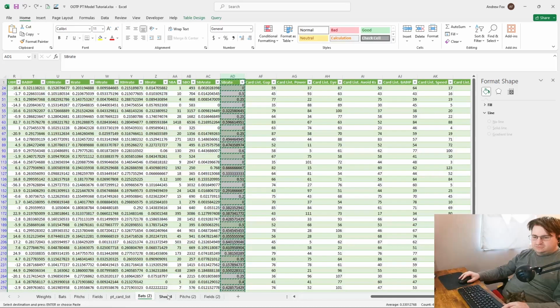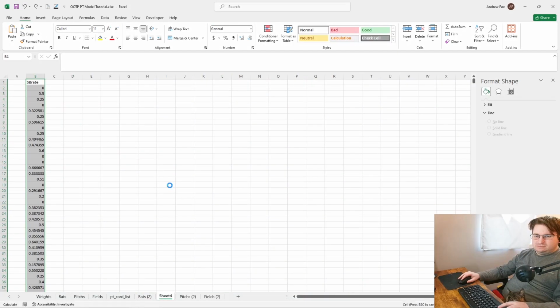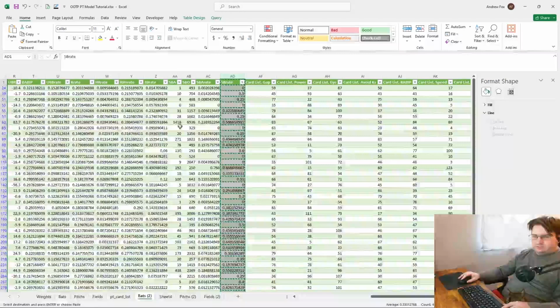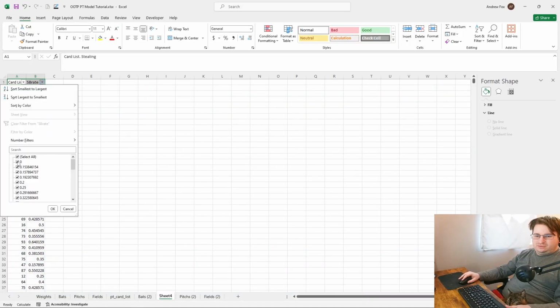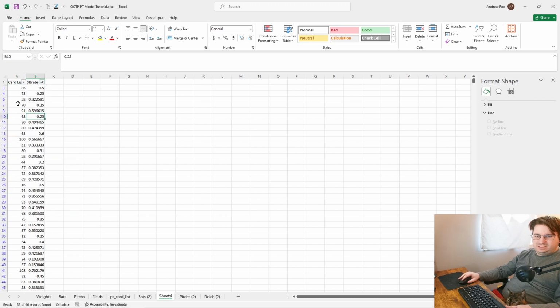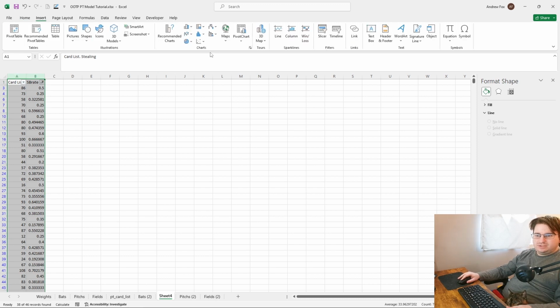So we're going to copy stolen base rate. I'm going to put that here. And we're going to go back over here, and we're going to get stealing. And we're going to remove all the zeros. That gives us 38 still. That's plenty to model. You usually want at least 30 when you can.